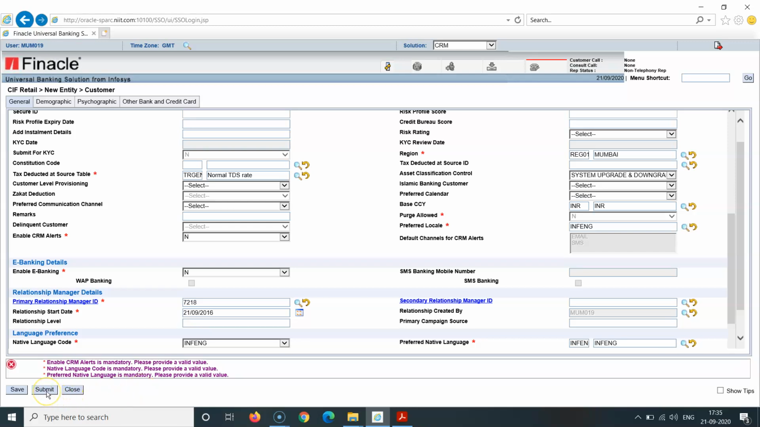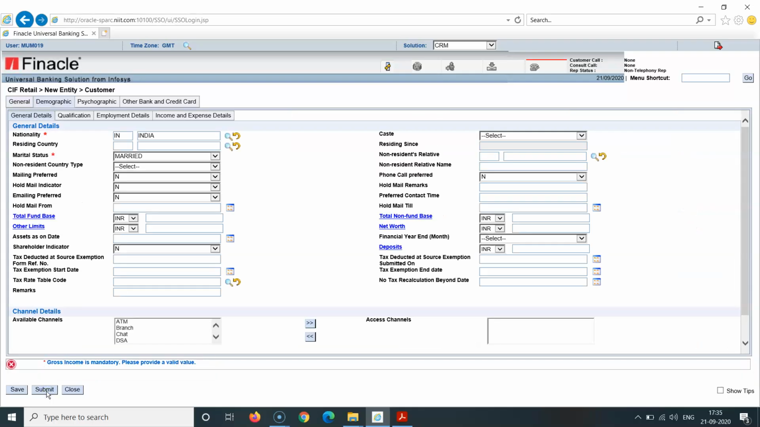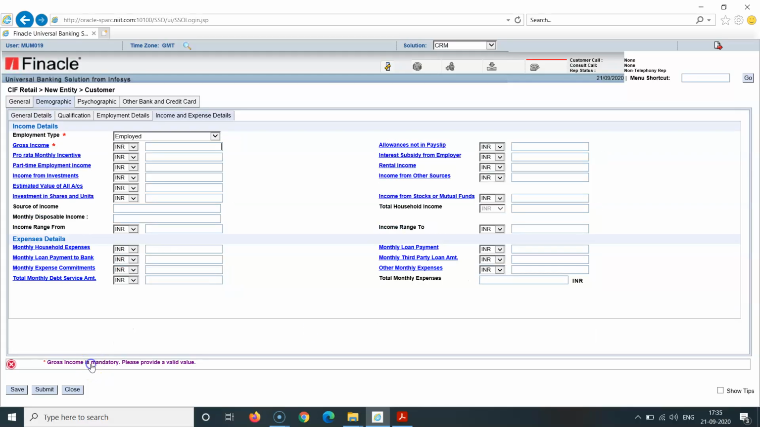These three fields I left by mistake. I shouldn't have left them. I should be careful after purge allowed, right? There are certain fields. Submit. So gross income is mandatory. I forgot this. So where is gross income? Yes, income and expenditure. Now this is mandatory here, whether he is salaried, retired, or employed, whatever the per annum entry and income is, you can enter here. Now click on submit.